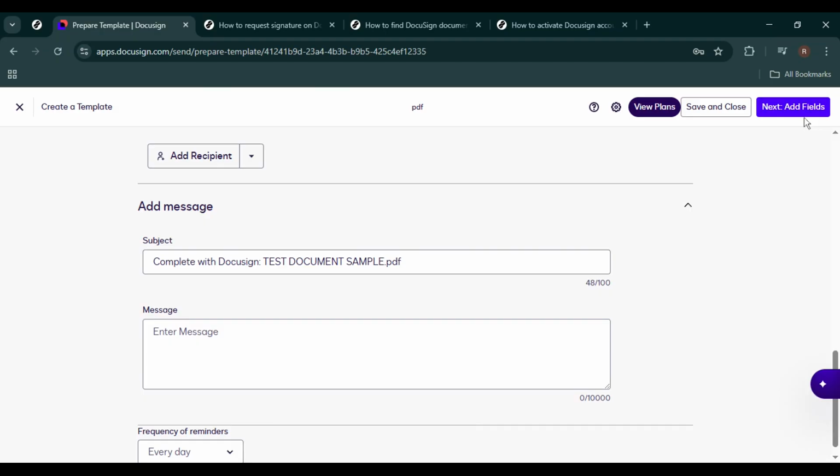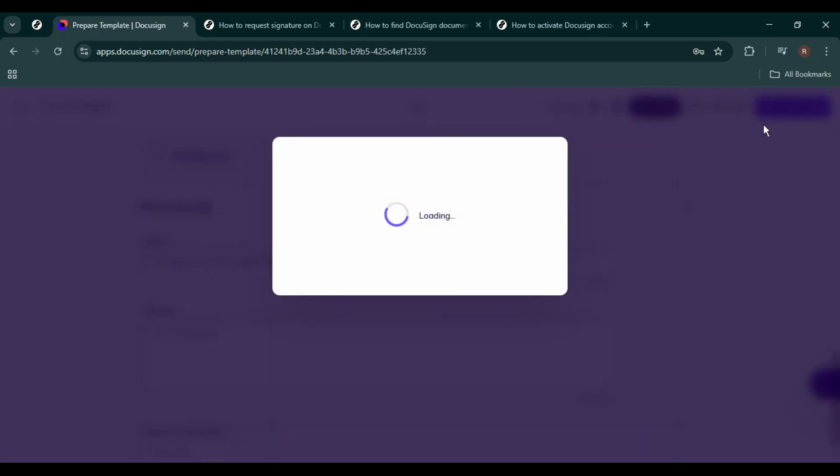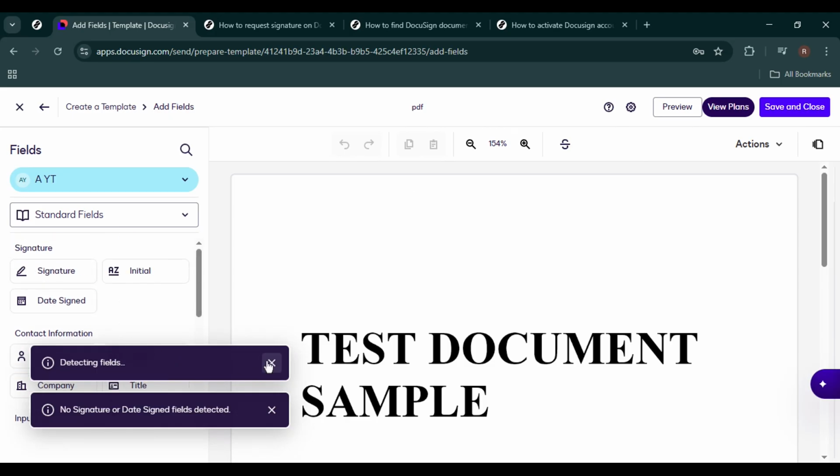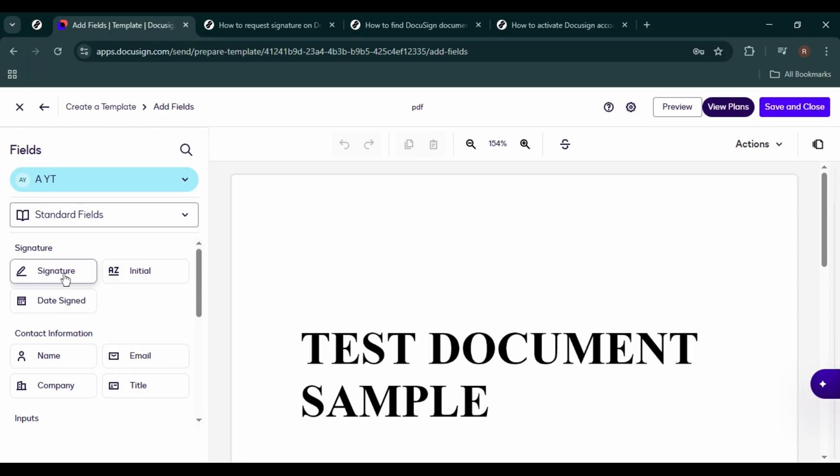You'll now see your uploaded Google Docs file displayed on the screen. On the left-hand side, you'll find different field options like signature, date signed, text, and more. Simply drag and drop the signature field onto the area of the document where you want the recipient to sign. You can also drag a date signed field if needed. Resize and position the fields so they align properly with your document layout.